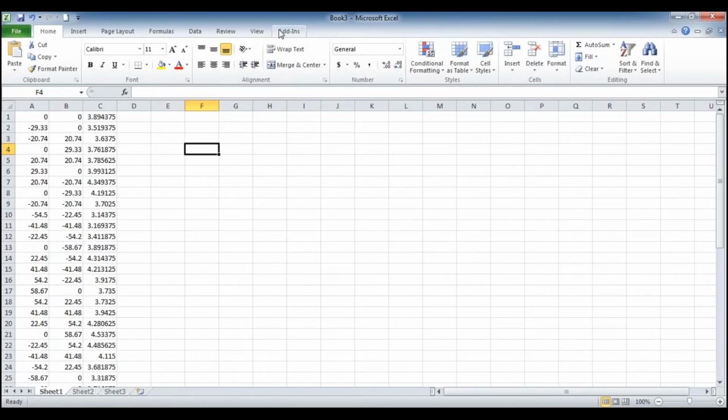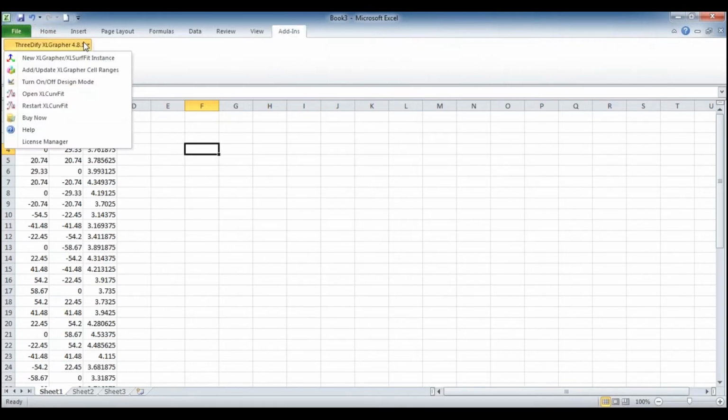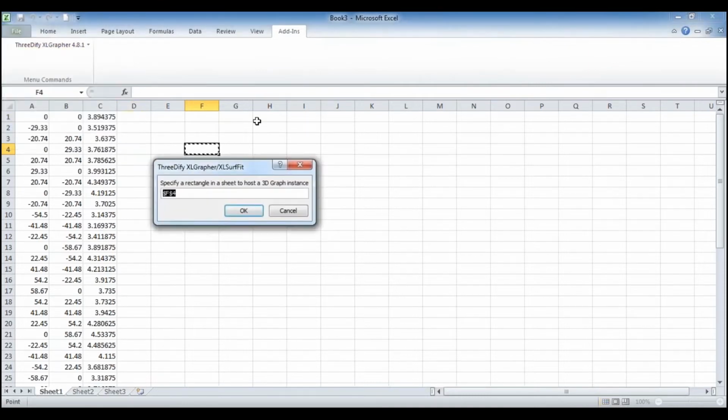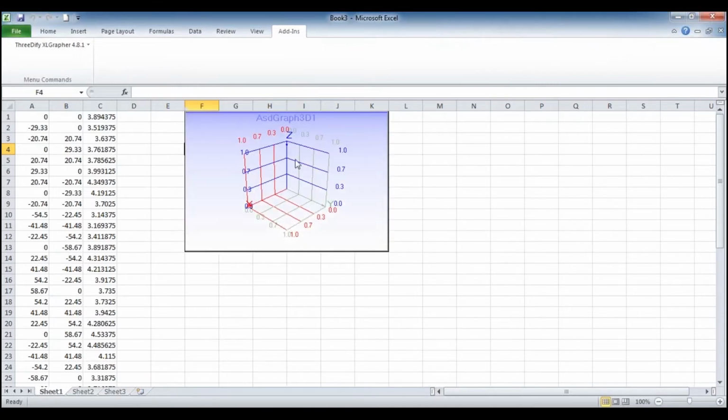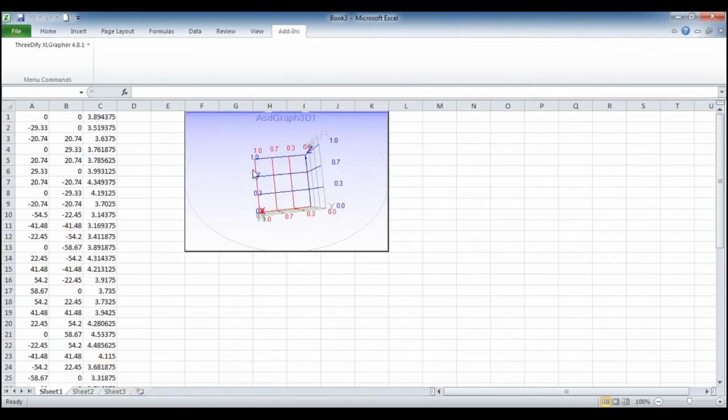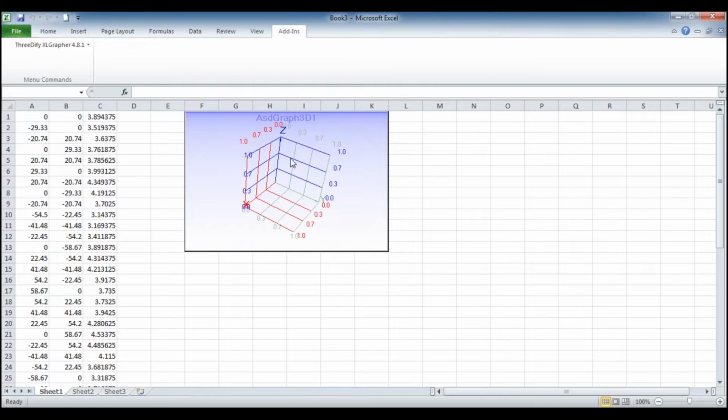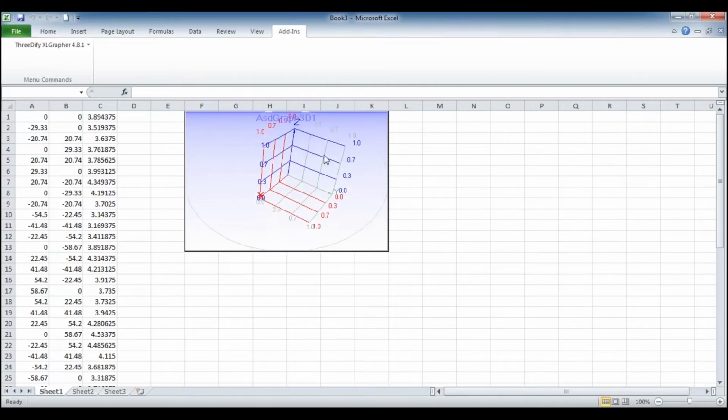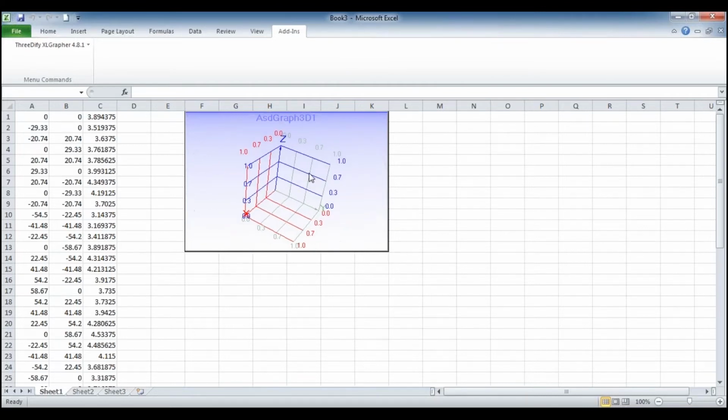Go to your Add-ins tab, click the Excel Grapher menu, and select New SurfFit Instance. From there you will need to select a range of cells dedicated for your graphic chart. By default, an empty 3D graph coordinates will appear. You can hold the left mouse button to rotate the view. You can press and hold the scroll wheel to pan around.